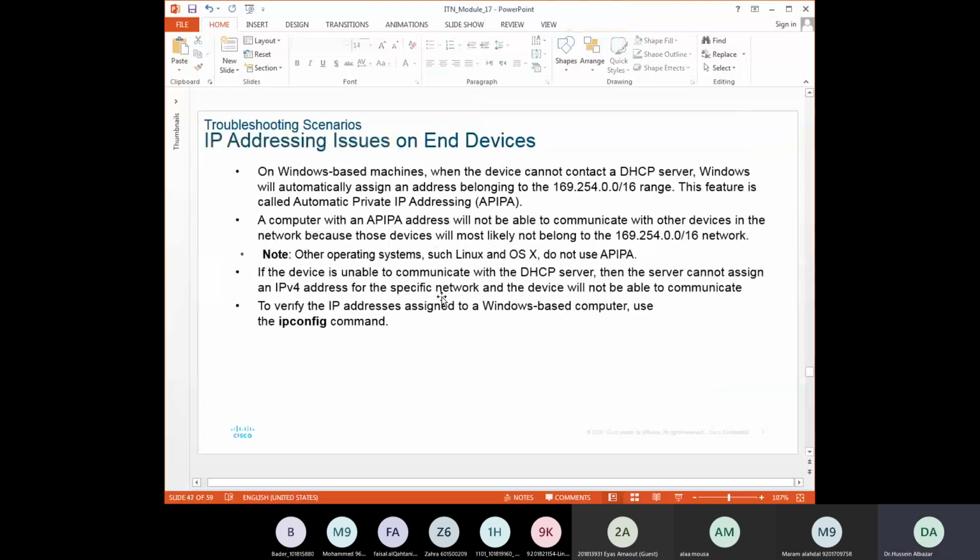Also, devices might have an IP address problem, not only the servers or the routers, which usually have a static IP address, not dynamic. Now, in a Windows operating system based machine, when any device cannot contact the Dynamic Host Configuration Protocol server correctly, Windows as an operating system will assign an address belonging to this range or domain: 169.254.0.0 with the prefix 16.